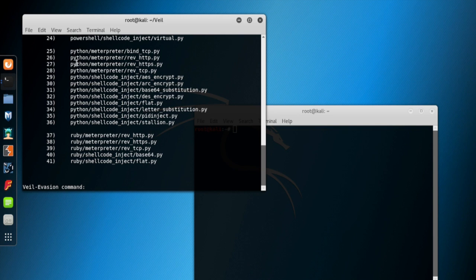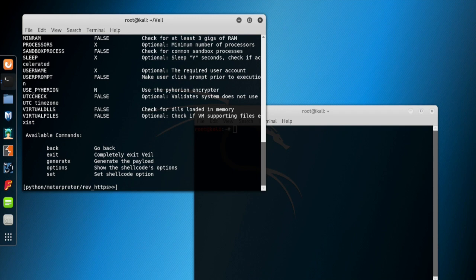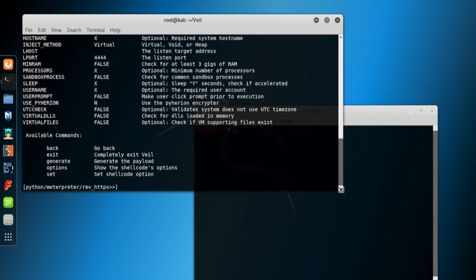Let's use Meterpreter payload, which is using a reverse HTTPS connection. Copy the file name with the full path. We'll use it on the next step. Type use 27 to use the payload we selected and hit enter. The options of the payload are listed.